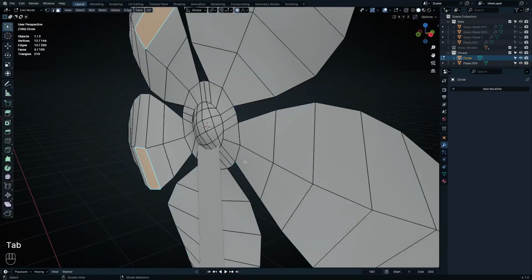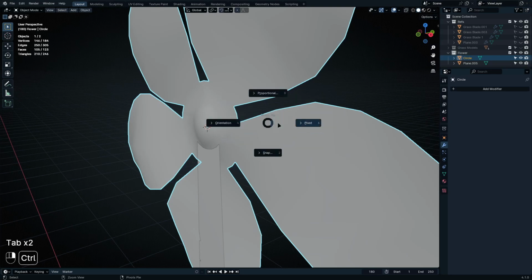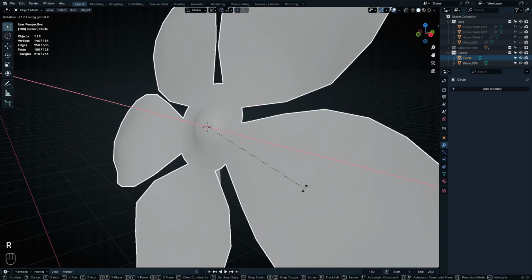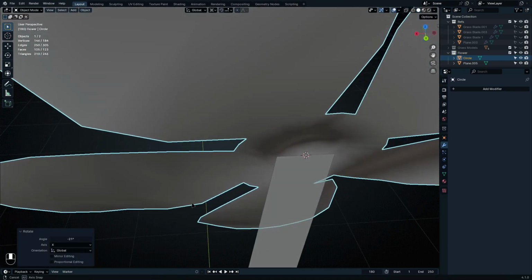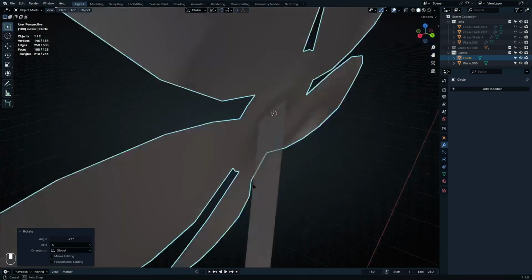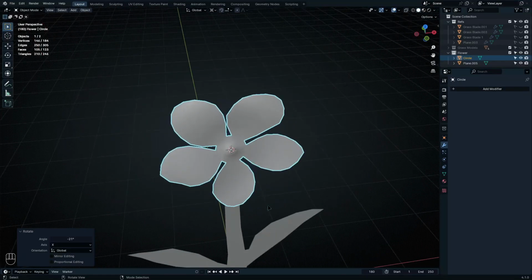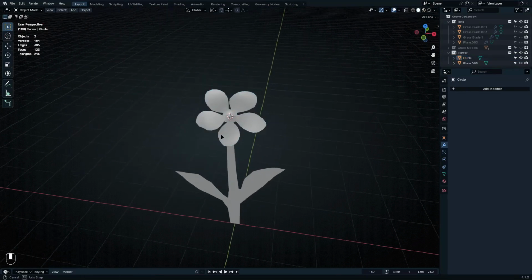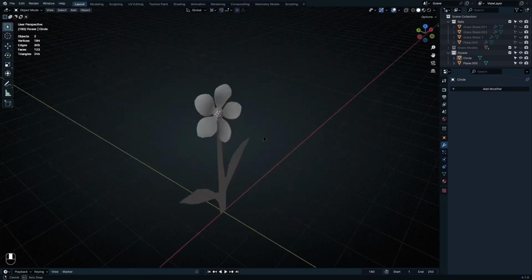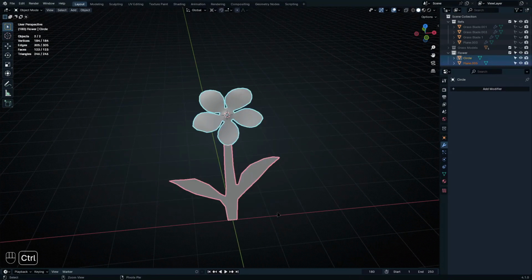Make it smooth. You can actually pivot around the 3D cursor and rotate it a little bit, so it is facing that way. You can just leave it as is, actually. You don't need to add anything else. So that's a cool flower. That looks good. You can select them both, Ctrl J to join, and you can name it flower.